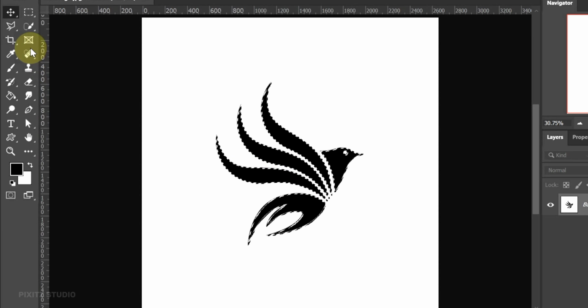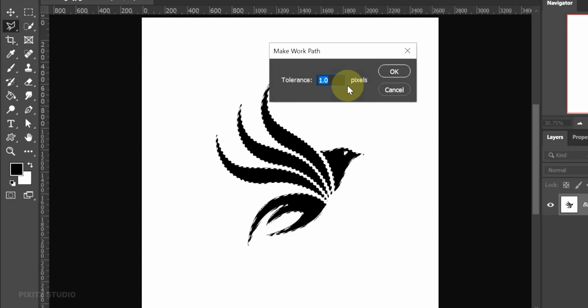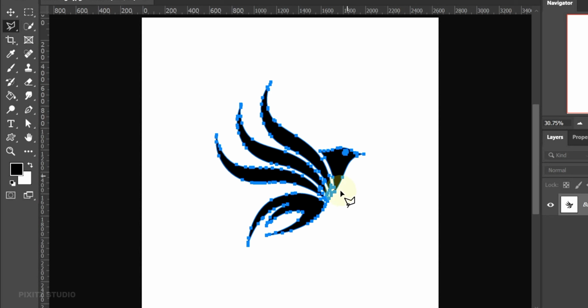Now select any selection tool and right-click Make Work Path. Set its amount to 1 pixel, or if your shape involves curved shapes, you should set it to less than 1 pixel.